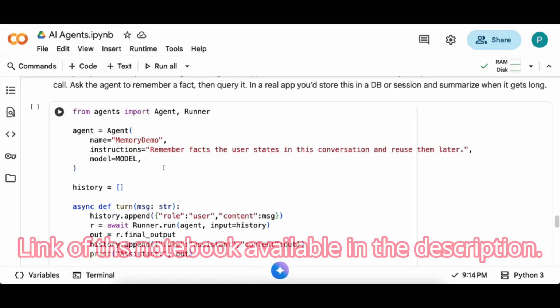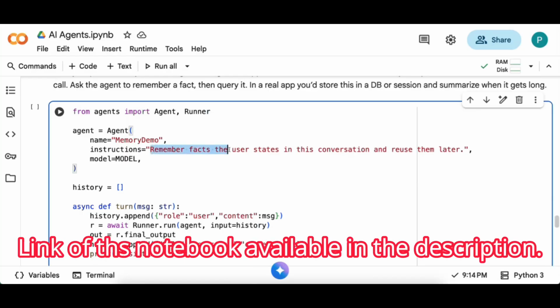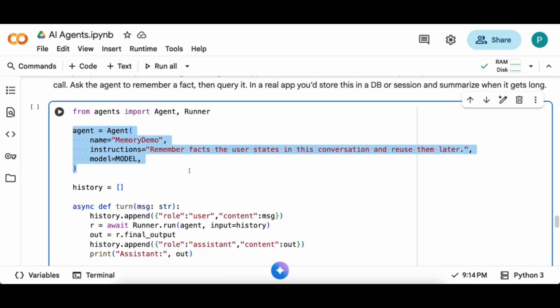So it's a plain agent with one job, which is to remember facts the user states in this conversation and reuse them later. There is no special memory module here. The memory comes from us consistently giving the model the full conversation so far.